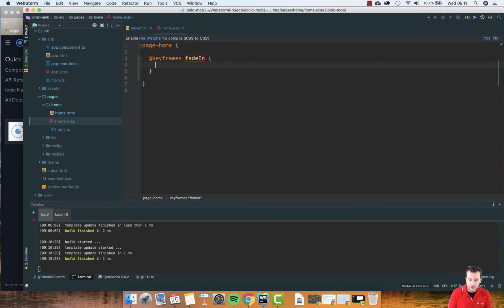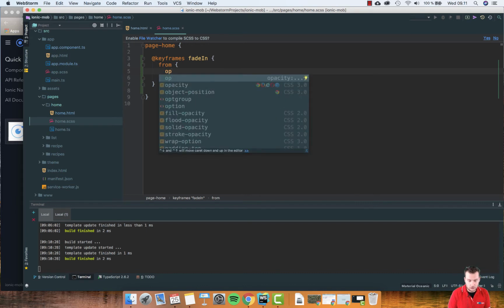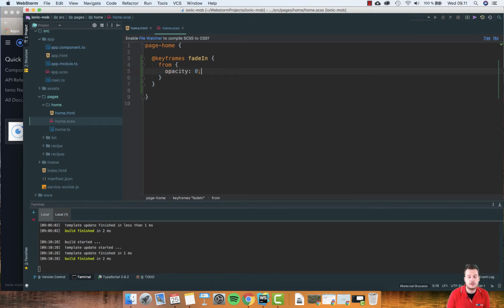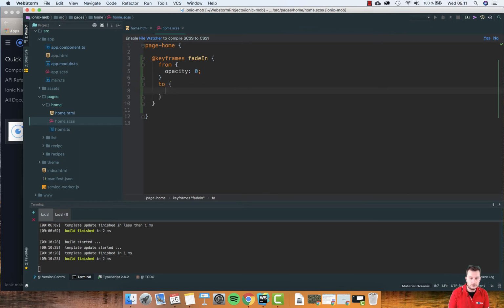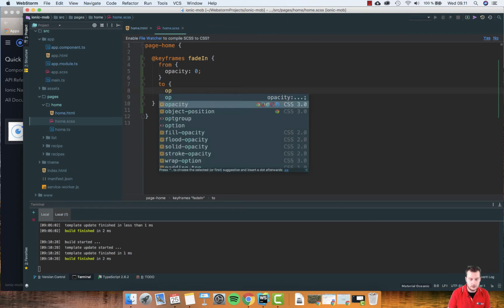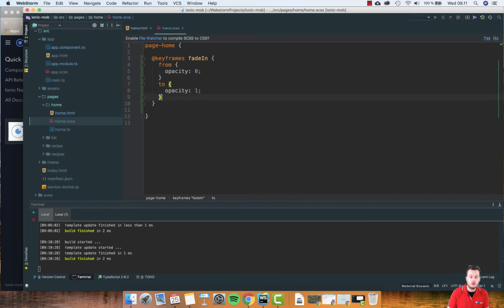What we want to do in our keyframe is start from somewhere, and we do this with the from. We use these curly brackets to say where you want to start from, and now we can do a lot of CSS. In our case, we want to go from opacity 0, so transparent basically. And then we want to have one for to. So from opacity 0 to opacity 1. This will create our opacity level that we can start using when we get a little further on.